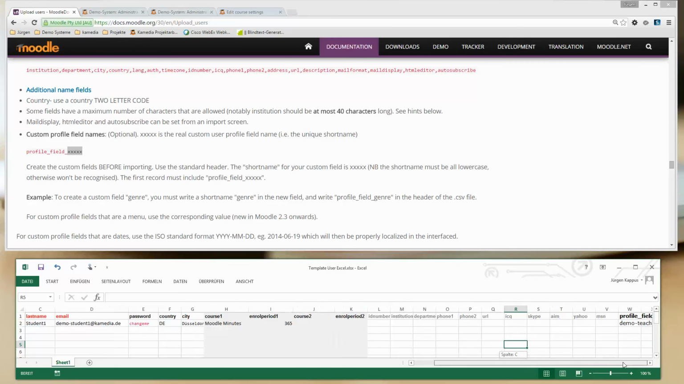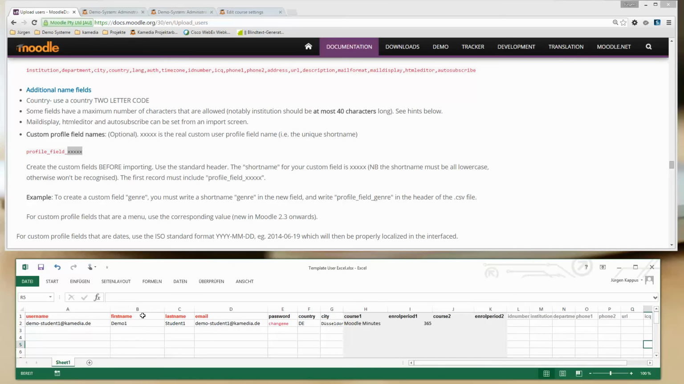Whatever you need could be added here in new columns. Moodle just looks what the header of the column is, so also the ordering of the columns doesn't matter that much. And now what is important, you cannot upload Excel. You have to create a CSV file. So I make a short break and duplicate these entries so that I have 10 students, and will go on after I created them.